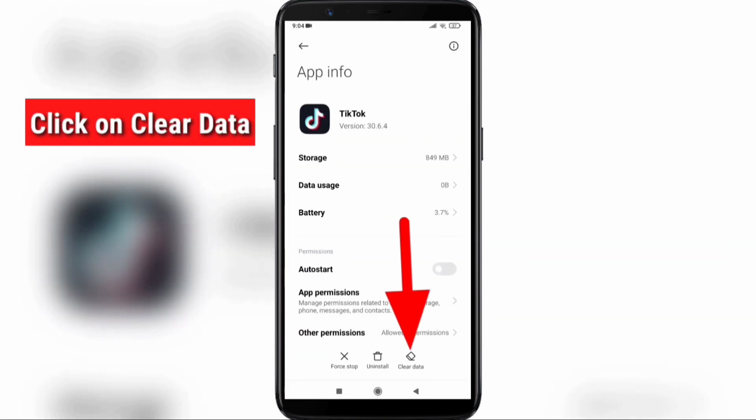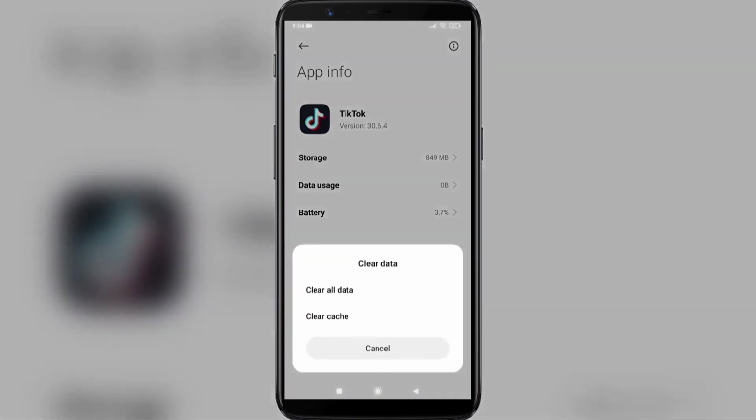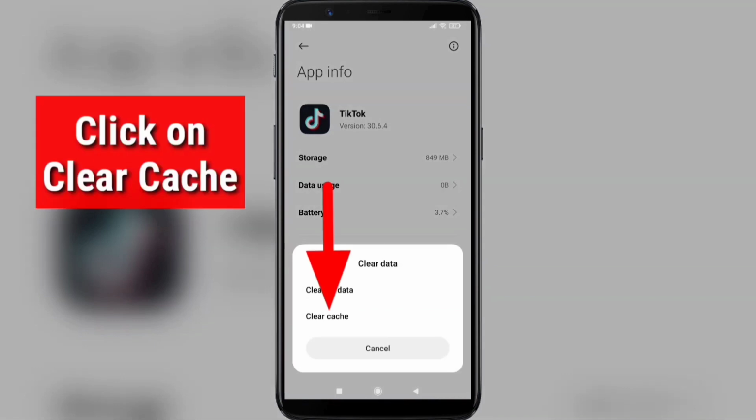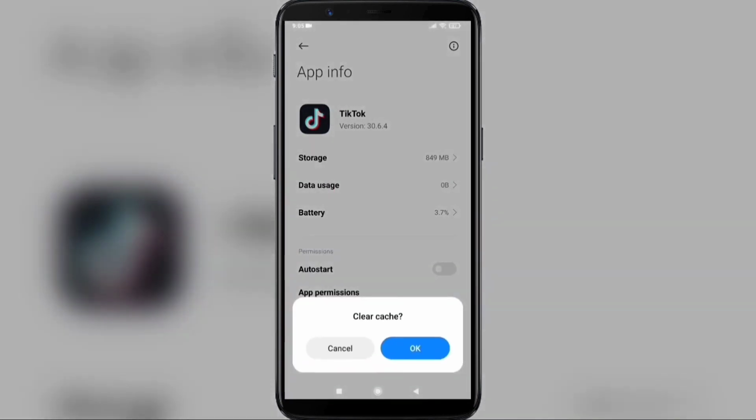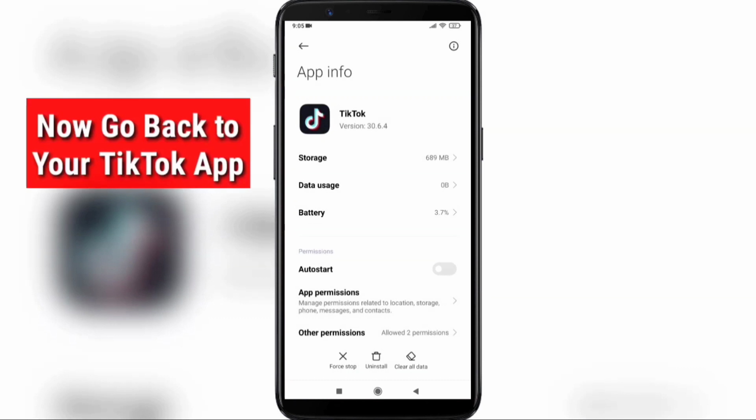and here click on clear data. Now click on clear cache. Now press OK. After clearing the app cache, let's go back to app.